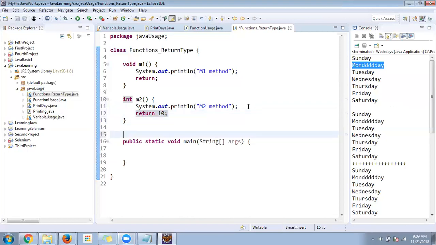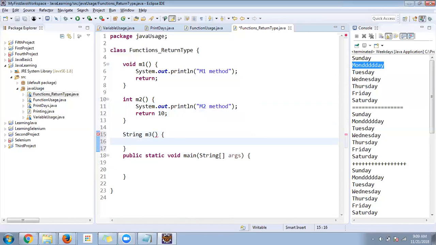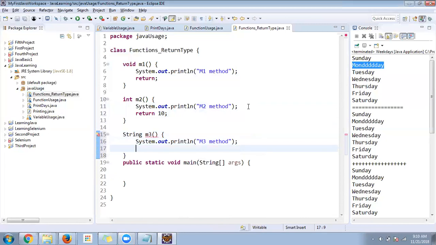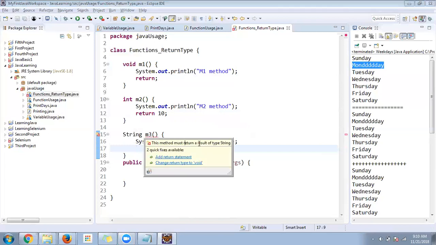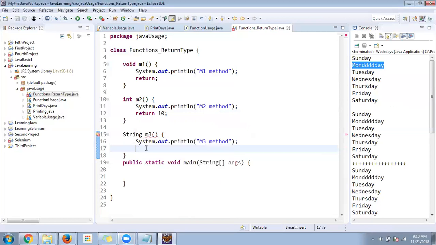That's it. Same thing for the String M3 method. Before that, it throws an error, right? This method must return a result of type string. Okay, so return "hello". It should return a string here. Understood?